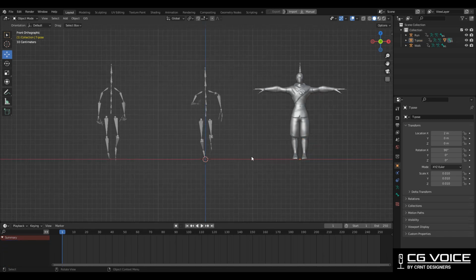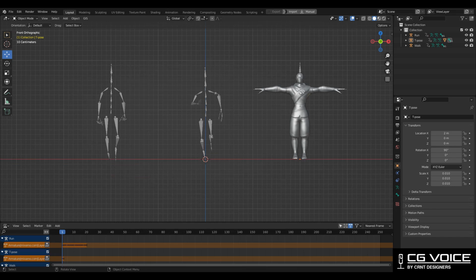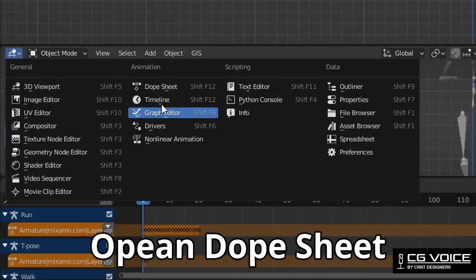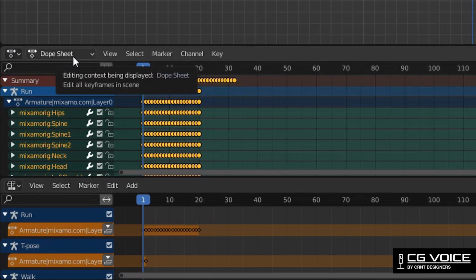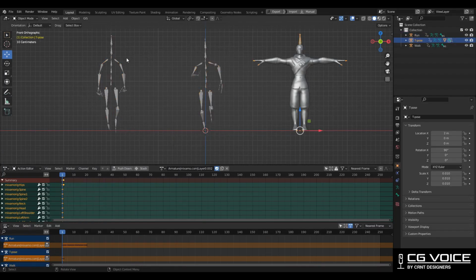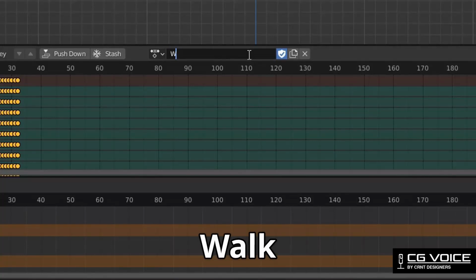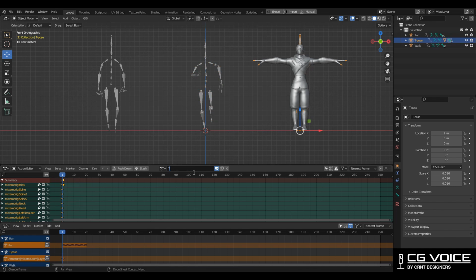So let's start. Here I am going to open the Nonlinear Animation editor, create one more viewport, and open the Dope Sheet in it. Then in the editing context, you need to change to Action Editor. Here you need to give names, so select this walk animation and name it walk. Then select this run and name it run. Then select this T-pose and name it T-pose. Now we have given proper names to these actions.